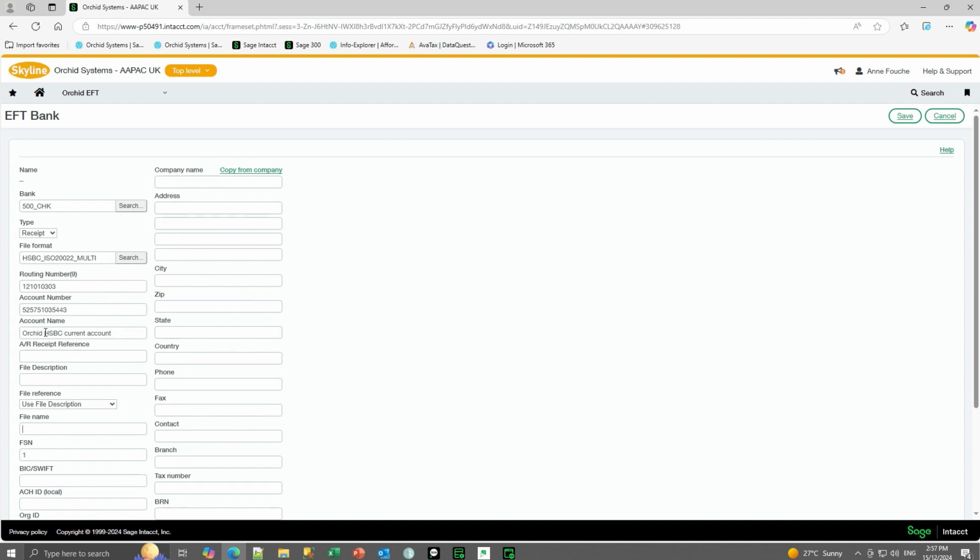With EFT Processing, you can define what the EFT file name is to be. In our case, we'll go HSBC multi, which file format this is. And then we can include variables such as the date and time, so we can easily identify the file. And we also have access to a daily sequence number and a file sequence number to keep track of the file. If this file format uses a file sequence number, you can change the number it starts from.